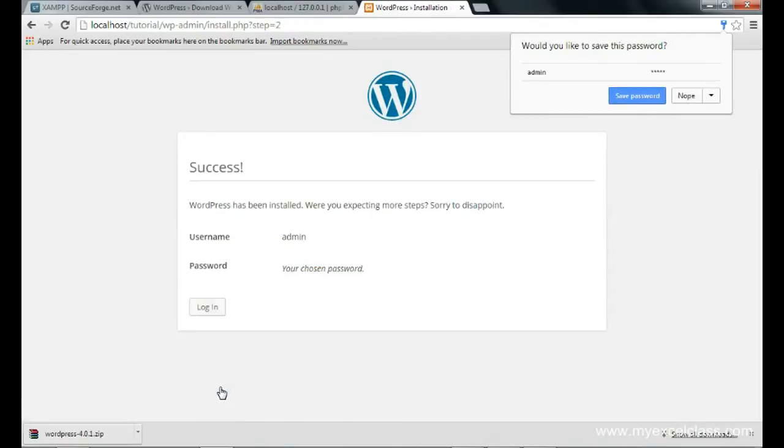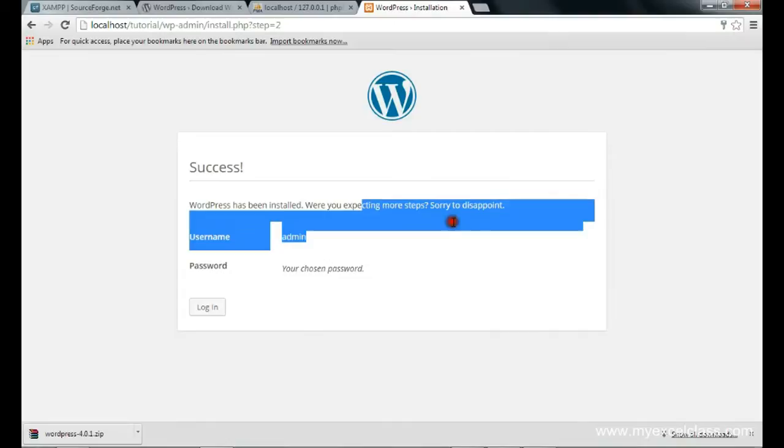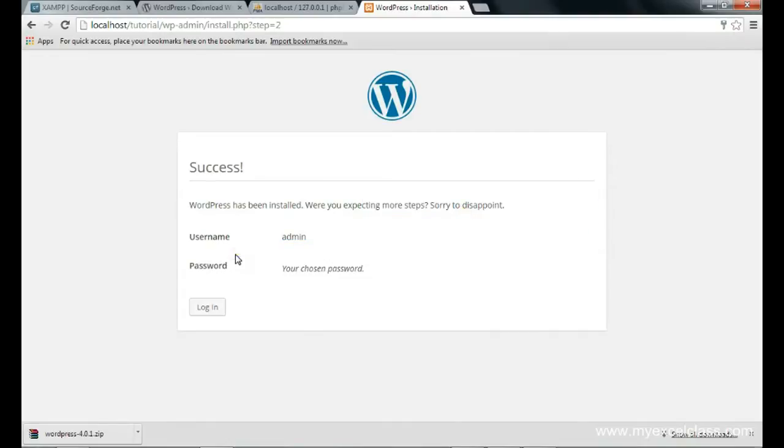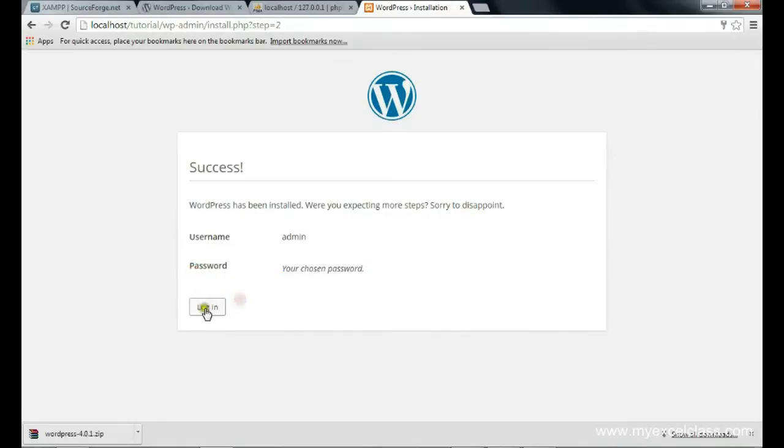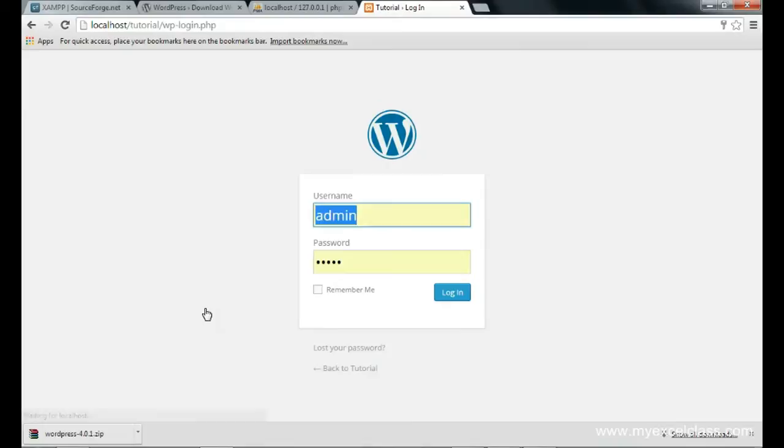Now it's saying success, WordPress has been installed. We were expecting more steps, sorry to disappoint. Your username is admin. Your password is your chosen password. Go to the login screen. What's your username? Username is admin, and type your password. Now click on login.